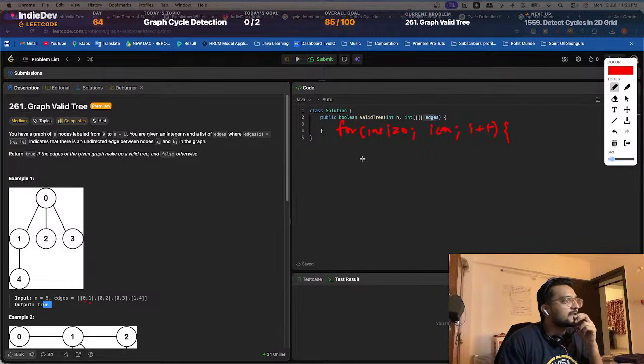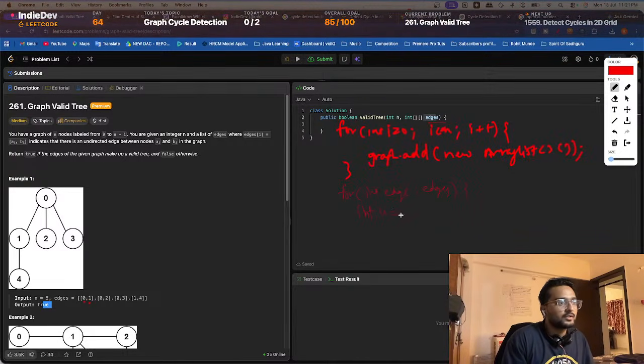And then we can create the graph, graph dot add new ArrayList, and then we need to add the edges. For int edge on these edges, we can have int u is equal to edge 0 and int v is equal to edge 1.